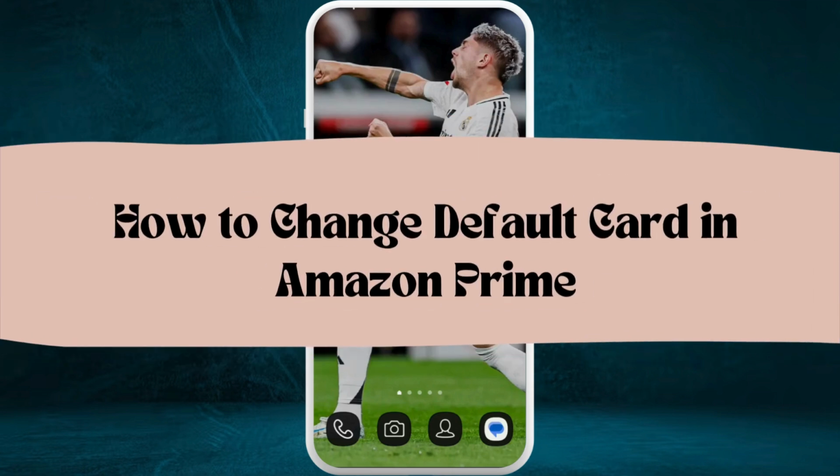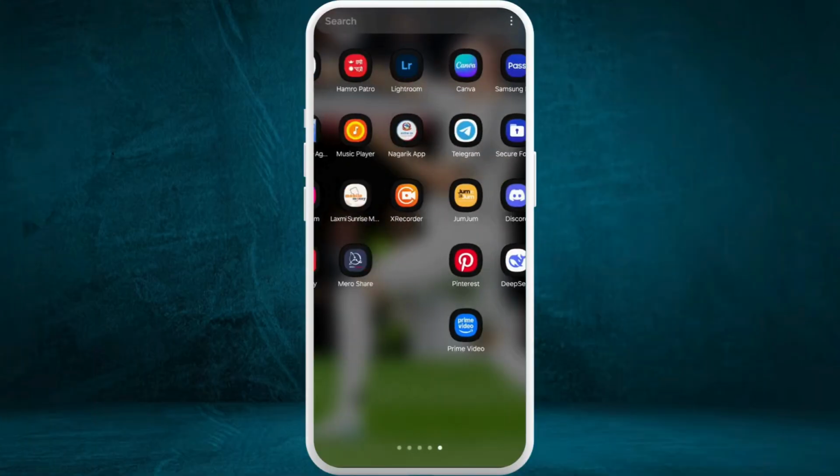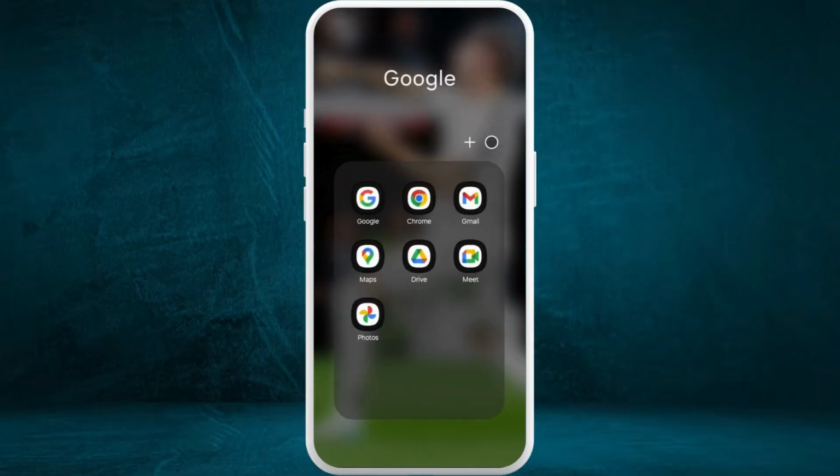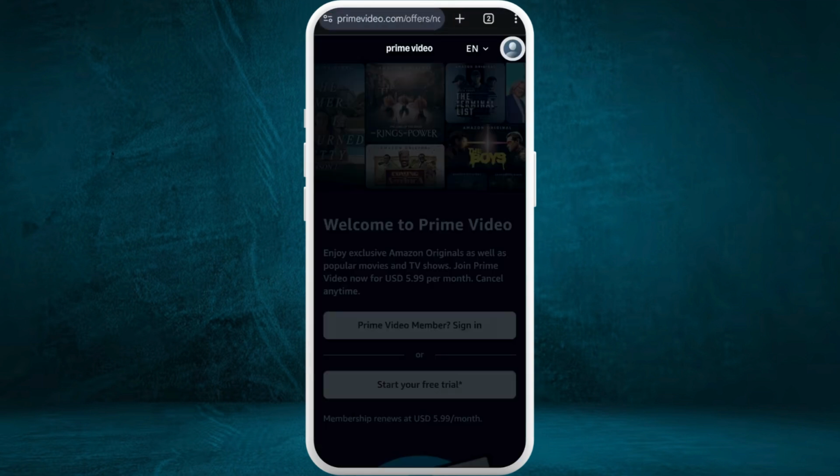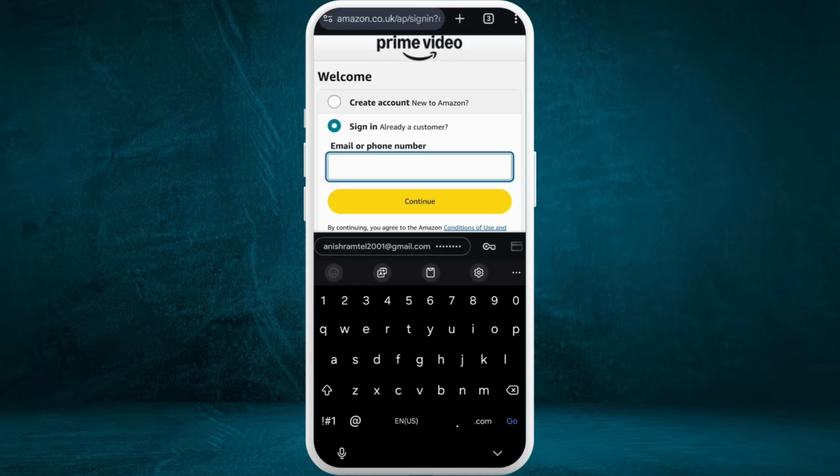How to change default card on your Amazon Prime Video account. I'm gonna guide you through the process on how to do it. Let's get started. First of all, on your phone or your computer, head over to your preferred web browser. On your browser, navigate to Amazon Prime Video website. Now log into your account first.